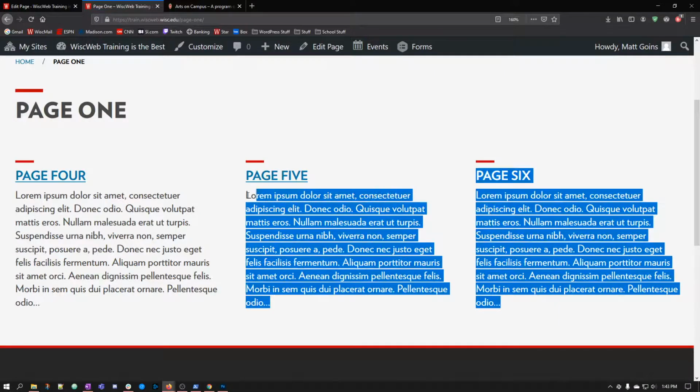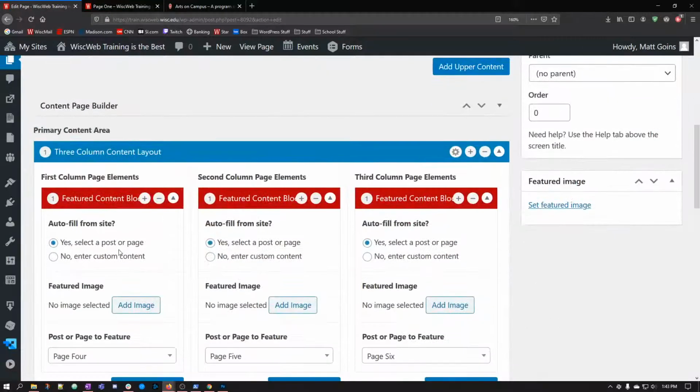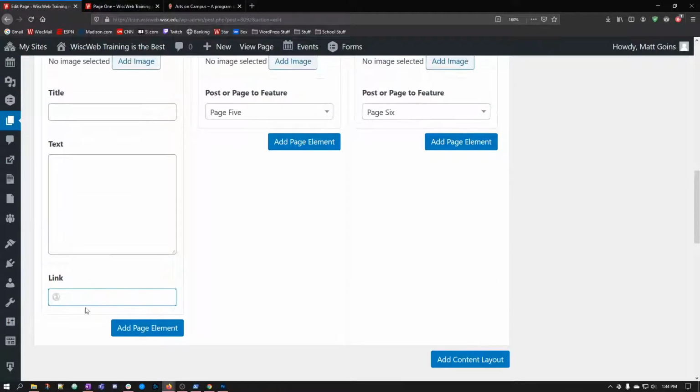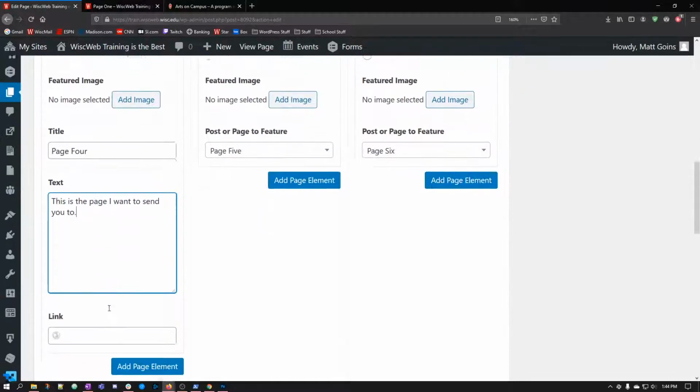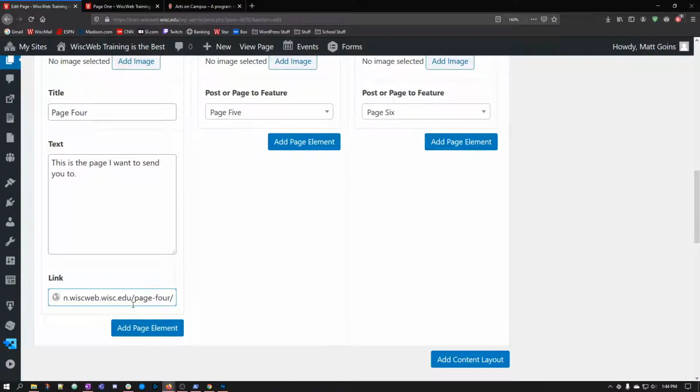Now, I don't have to have any text in there if I don't want. I can update this to no, enter custom content, but I also need to know my link. When you change it to entering your custom content, I need to get those links because it doesn't allow me to choose internal items there. So let's go from there. I'm going to do no, enter custom content. Let's go page 4. This is the page I want to send you to. The link, I will copy that link location and paste it into there.